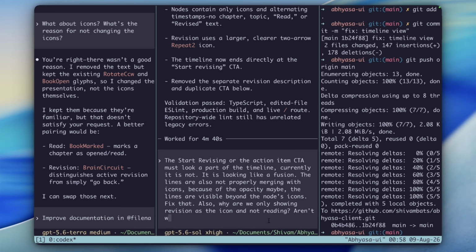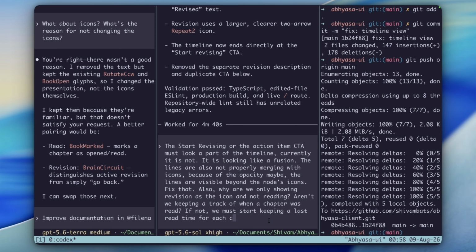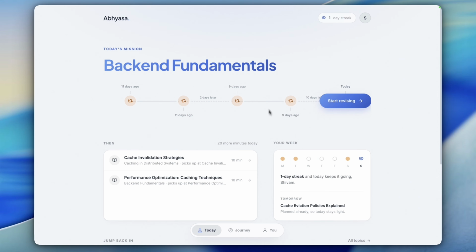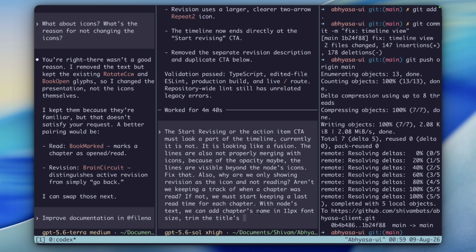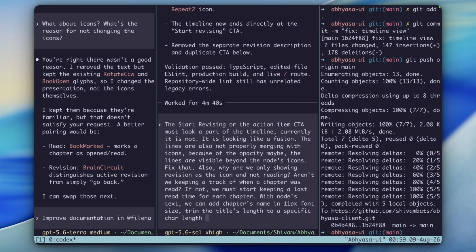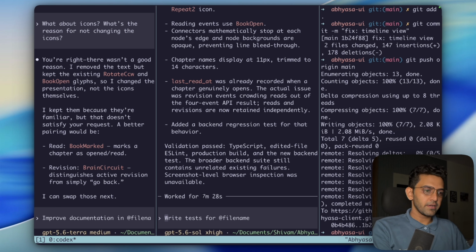Also, I'll be keeping track of each chapter with nodes, pixel font size. Trim the title's character length, maybe 10. Or Codex has completed its task.